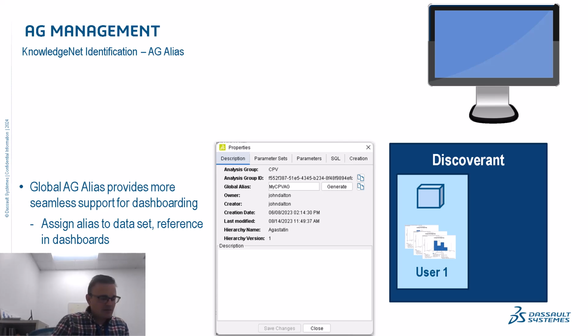Recently, I was asked about global aliases and how to use those when working with AG. So I just wanted to put together this really quick video to show you how to use these global aliases.